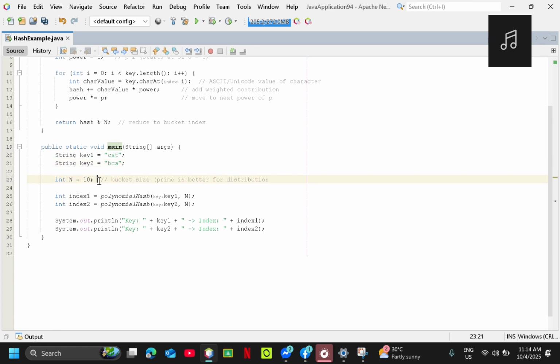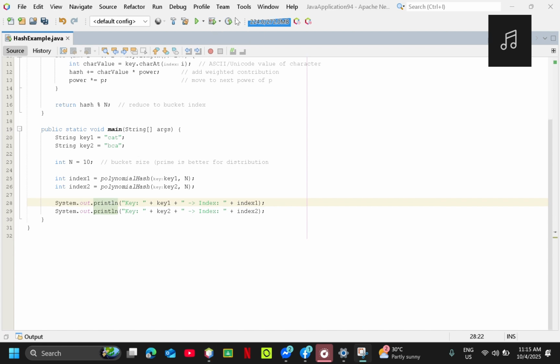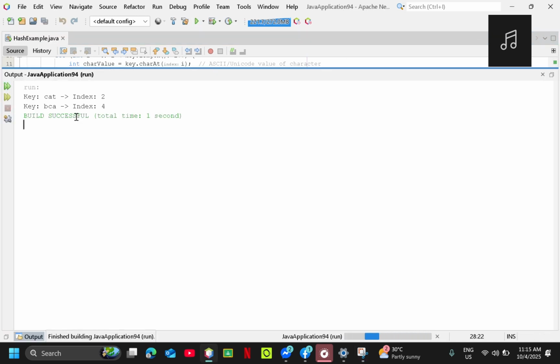Notice how even though cat and bca contain the same letters, just in different order, their indexes are different. This shows how the polynomial hash is sensitive to character position. And that's the big idea of polynomial hashing in Java. We take each letter, give it weight using powers of a base number, add them up, and finally reduce the sum into a valid index. This is how strings can be quickly mapped to positions inside a hash table.